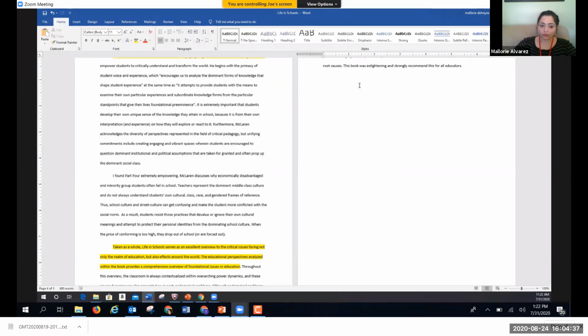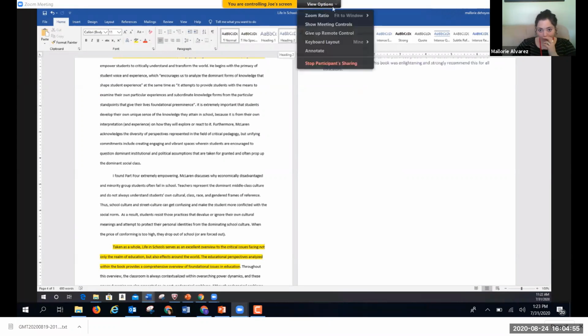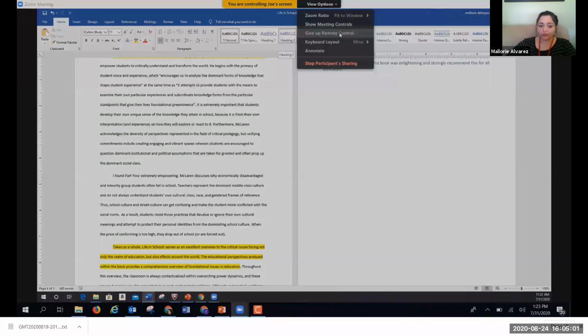So if a student is having issues on Canvas, or say you're trying to help out a fellow instructor with their Canvas course, you can request control of their screen, and you could go in and view and manipulate any of the items as if you were on their computer in person. Once you are done, you can stop participant sharing, or you can give up remote control.